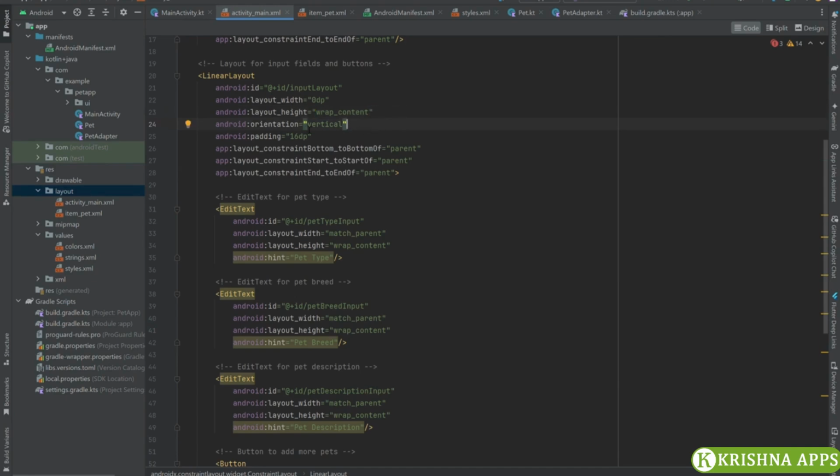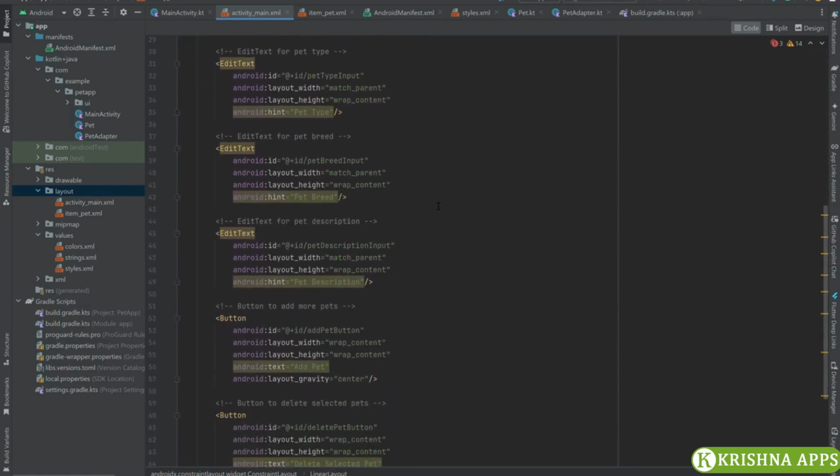The next line, Android orientation vertical, means that the child views will be arranged in a column. Next, we're going to go ahead and add a little bit of padding around the linear layout. So it's some extra space around it. It's another design aspect. You don't want to have it too crowded. Next, we're going to constrain the bottom of the linear layout to the bottom of the parent and also the start of it. And right here at the end, we constrain the end of the linear layout to the end of the parent. So those are design elements.